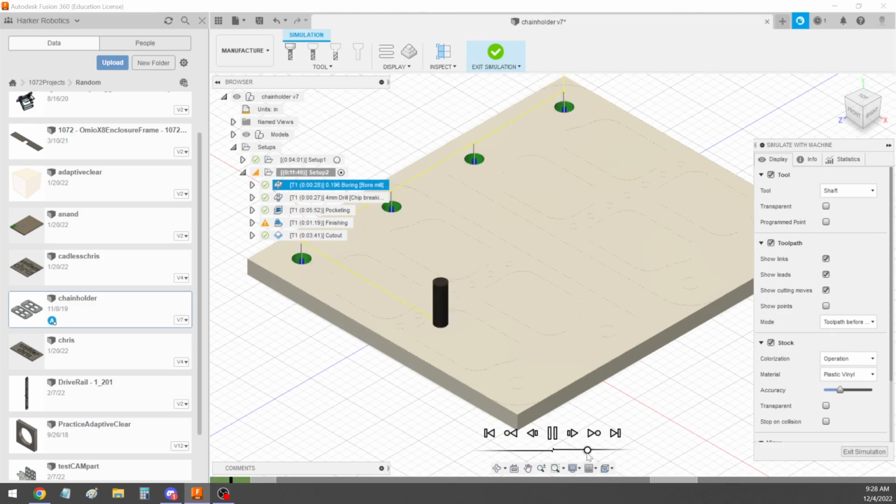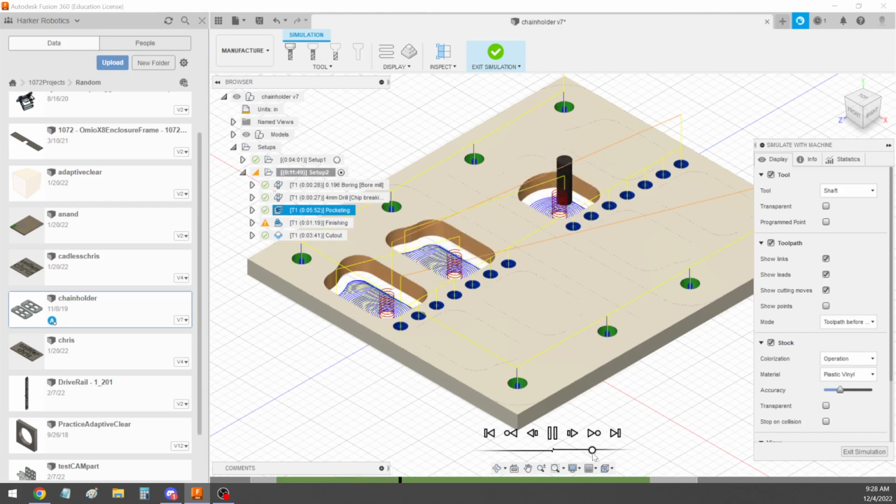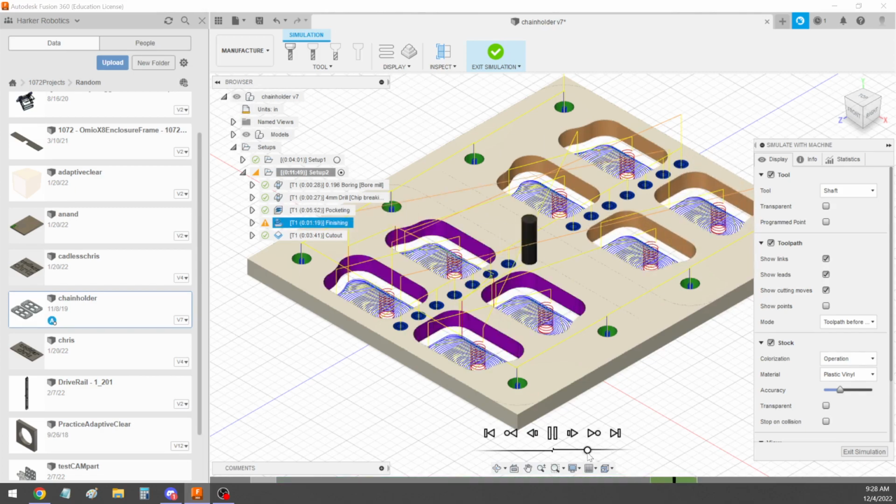There's that boring operation we saw before. All right, now it's doing the plunging, and now it's doing the pocketing. Obviously, in real life, it won't quite be this fast, unfortunately. And you can probably speed this up. I would say these are pretty well sized for a machine. There's a finishing pass.